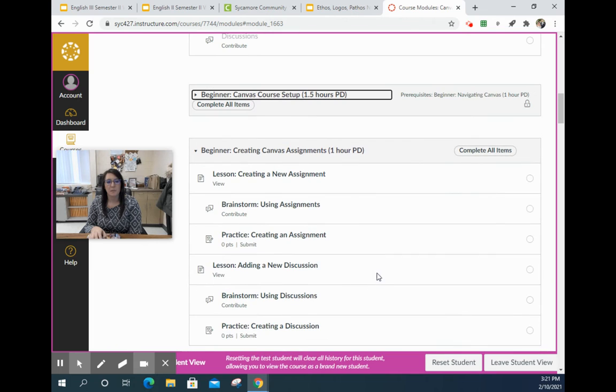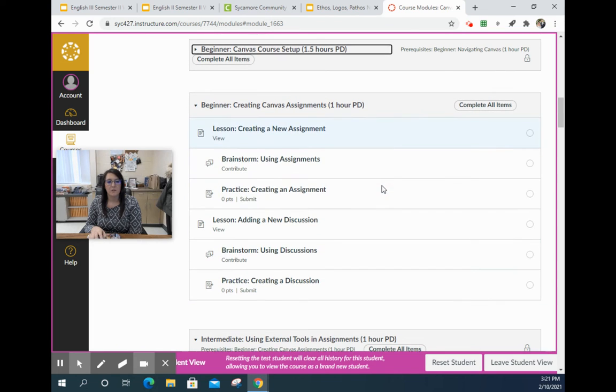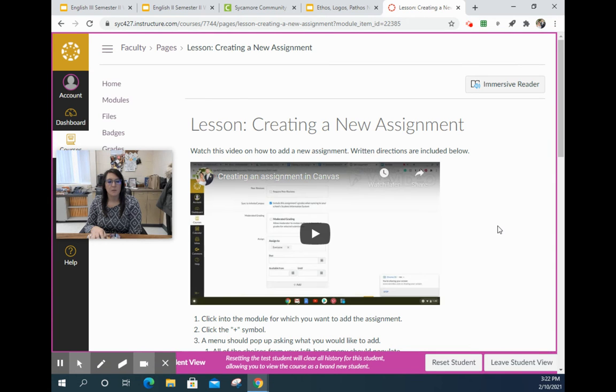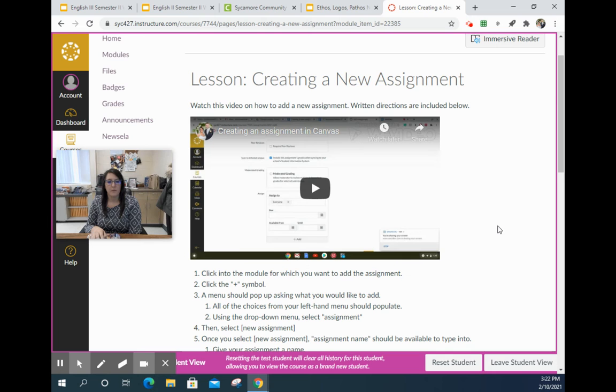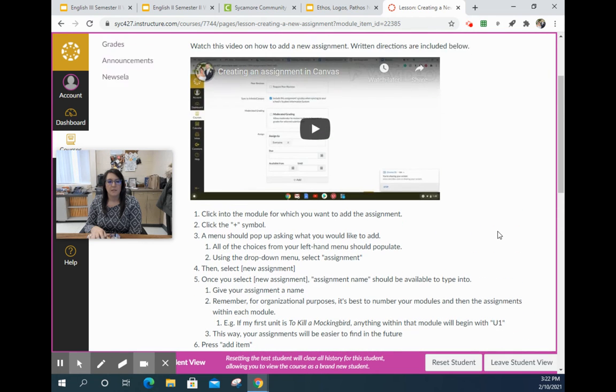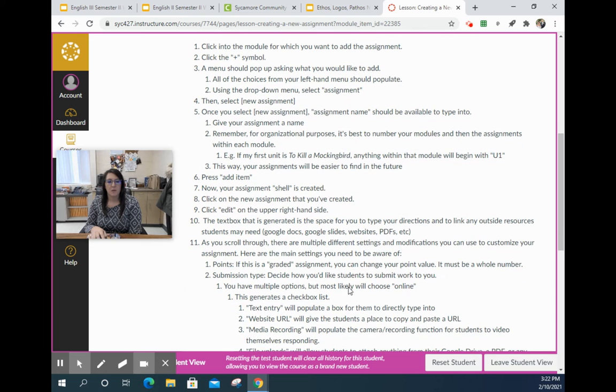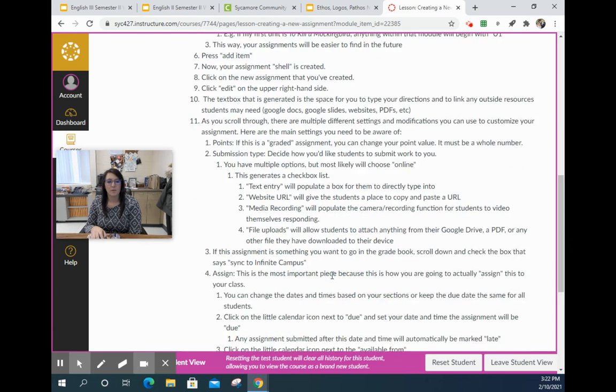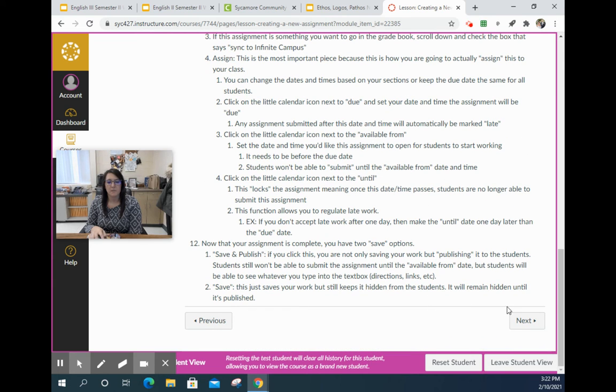All of the modules are set up in the exact same format. So you'll notice here, this is a beginner module and it's on creating Canvas assignments. All of the modules are set up with a lesson, a brainstorm, and a practice for you to complete. You would begin by clicking on the lesson, and there's most likely going to be a video there for you. In this lesson specifically, the transcript of the video is below, so you can follow through easily later with those steps. You don't have to rewatch the whole video. You can just look through the steps.